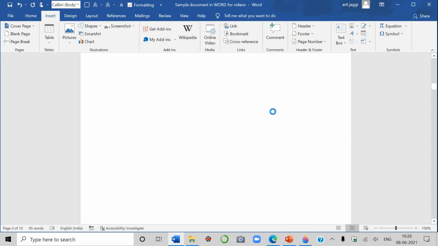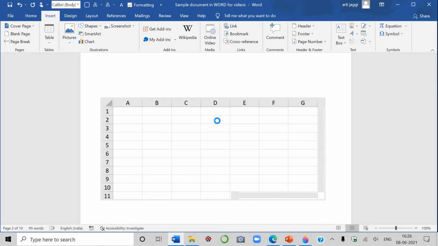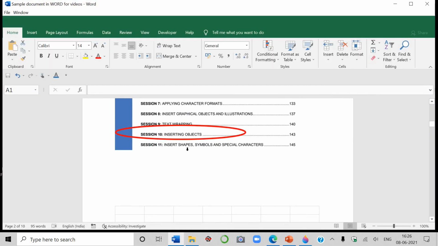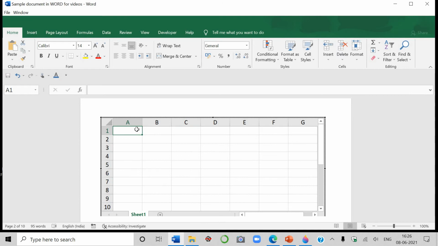It takes a few seconds because the Excel worksheet will be inserted here itself, and in that I'll be inserting a few data, just to show you how you can insert, and that will be inserted in your MS Word document. Just wait a few seconds. Similarly, I'll be showing you how you can insert any chart or even a PowerPoint slide also. See here, the Excel worksheet has been inserted. Fine. So I can type here.